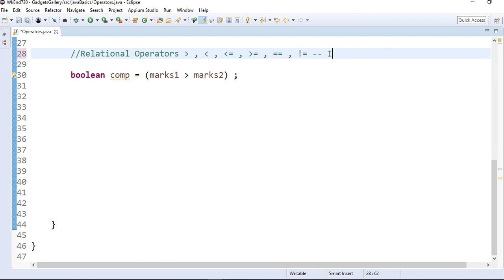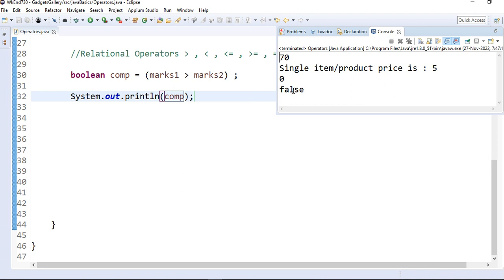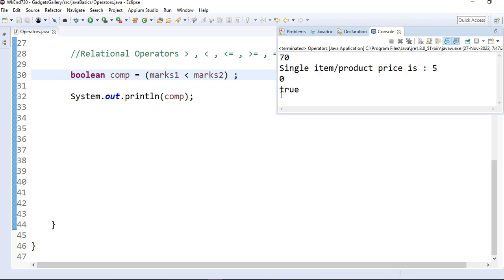Okay, it's going to give a boolean value, that is either true or false, right? Now if I say print statement, so it should print false, right? And what if I make it a less than sign? Then what should it print? True, because 30 is less than 40, so true, right?